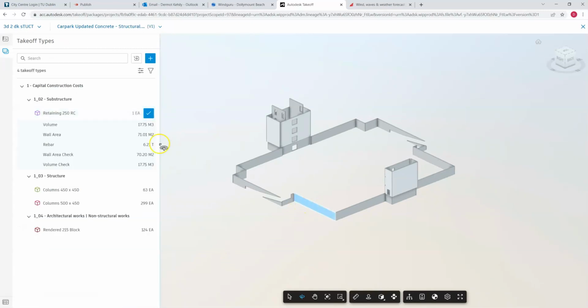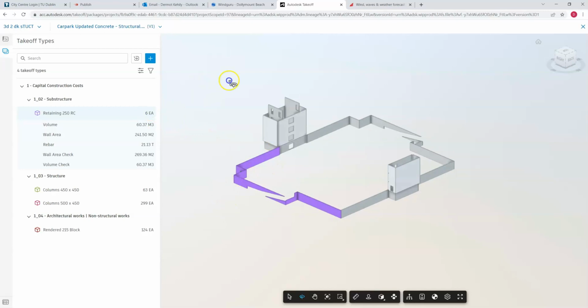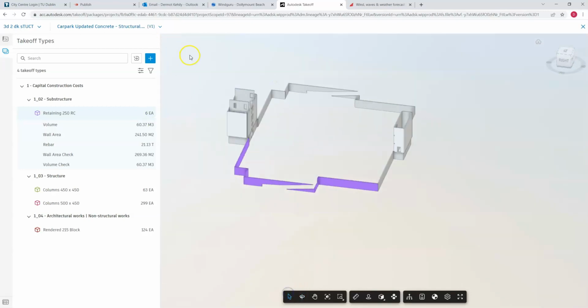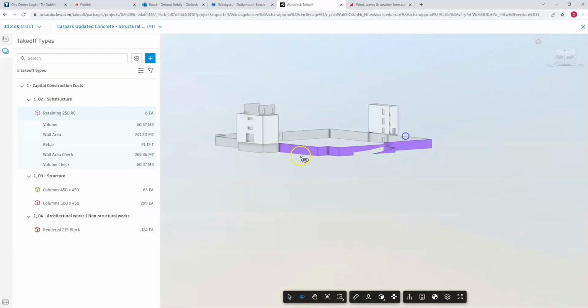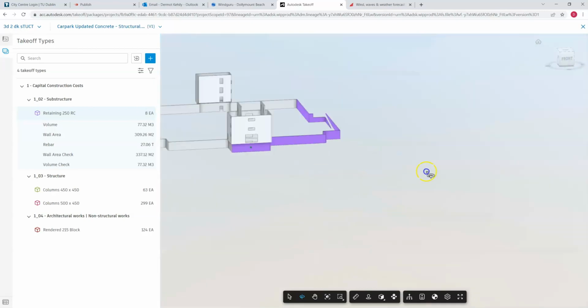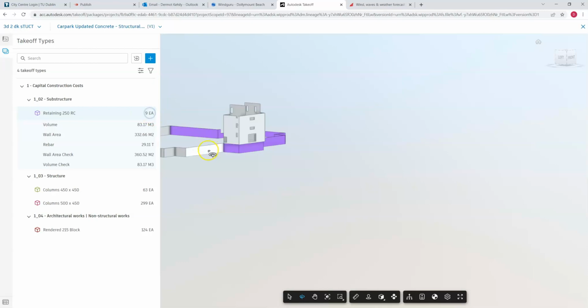Now, as I have that one selected, I can click it and in it goes. And then I can work my way around those walls and just add them individually. Now, the reason I'm not doing the thing I did in the past, whereby I drew a big rectangle around, select them all, is because I don't want to select them all. I only want to select the ones that are applicable to the substructure. So that's what I'm doing. And I might have to spin around and work my way around that building to get all those retaining walls.